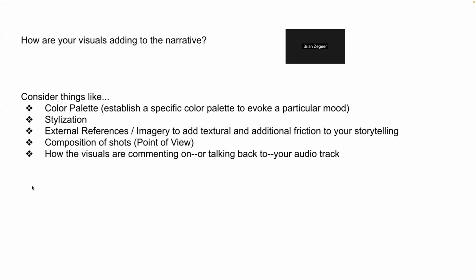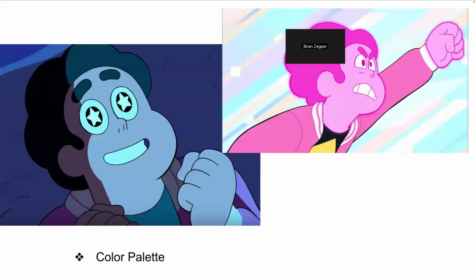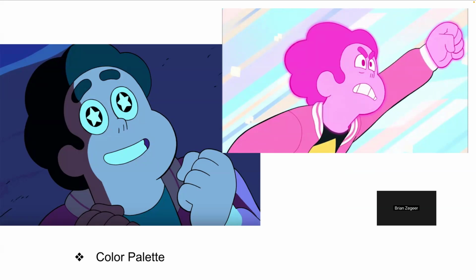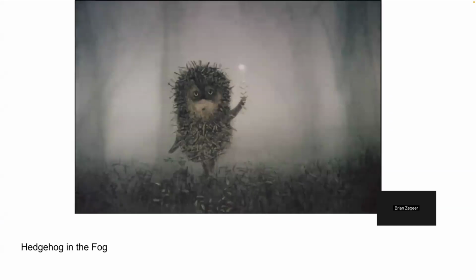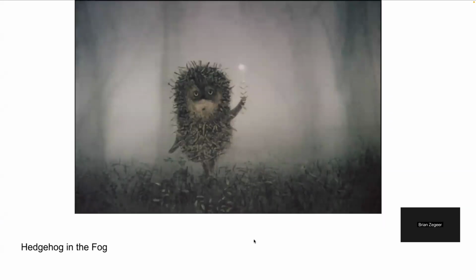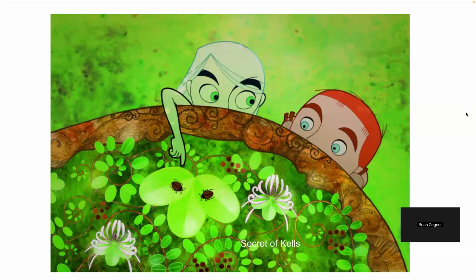Think about composition. Think about how visuals are commenting on or talking back to, well, this is not related to the semester, but to your audio track. So I'll ignore that part. Think about color palette. Intentional color palette to convey mood. Steven Universe. It's the best. Hedgehog in the Fog, classic. Drab, earth-tone ambiance. Secret of Kells.